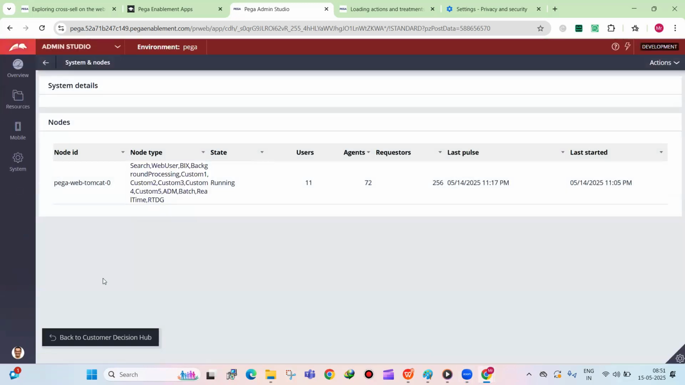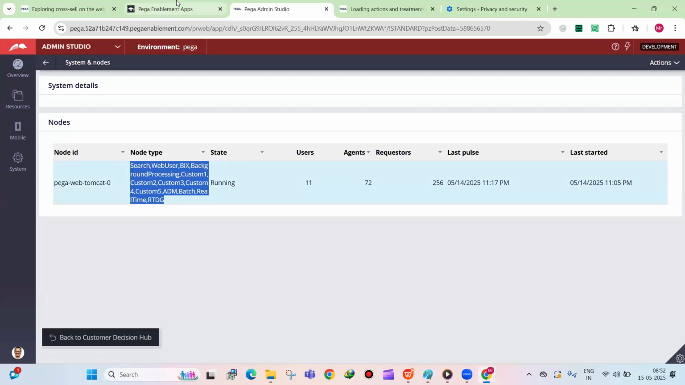So exactly it has to match your CDH standard application. Anytime if you don't find it, come to the application, come to the cloud version, go to the admin studio and find out the services. Every time it will be there. You can just simply take this as a reference. Okay. Got it.